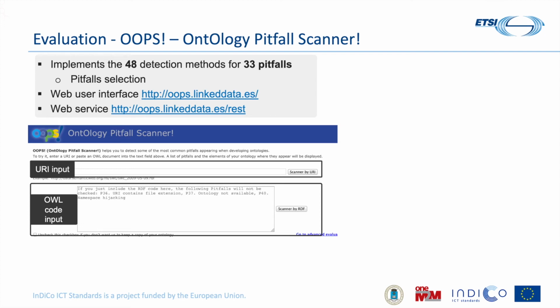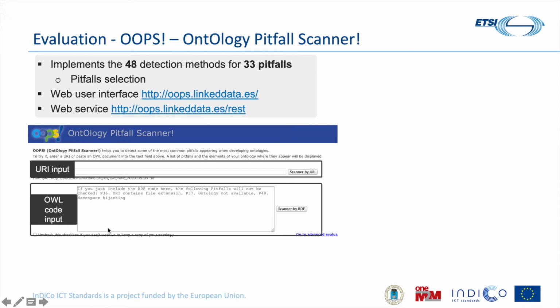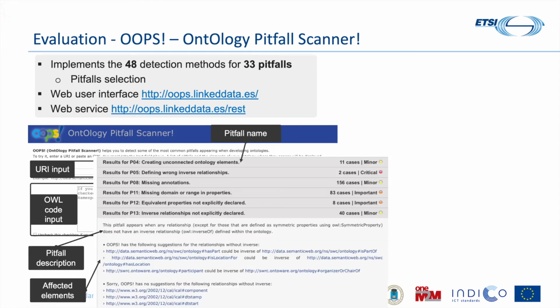If we go through the web user interface, we can enter the ontology URI or paste the OWL ontology code. After running the system, we will get a list of results, that is how many pitfalls have been found, including the name of the pitfall and a small description of it. It also shows which ontology elements are affected by the pitfall. For example, in this case, there is a property has part and a property is part of, and they are not defined as inverse. So the pitfall says they could be inverse of each other.